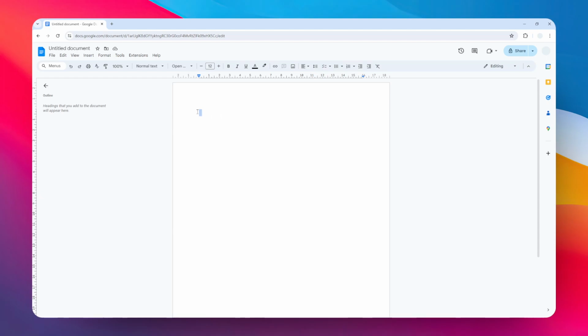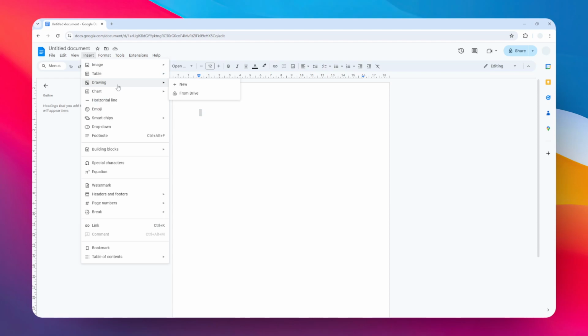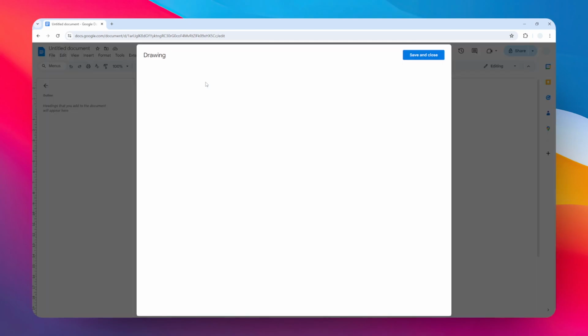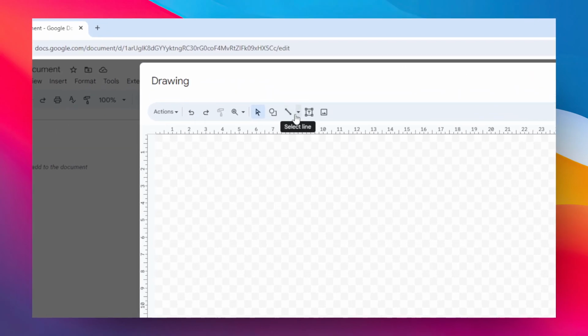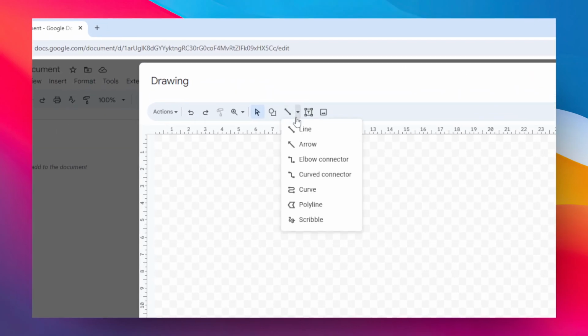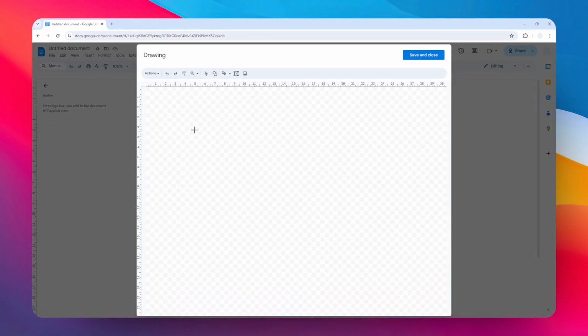First, you must navigate to the insert menu and then click drawing, click new. And after that, you will see this window that allows you to draw something on top of it. So if you have a stylus and you want to use it to try to draw something with your hand, then you can click on this icon that's called line. You can actually just select the line and then you can choose the type of line that you want to create. If you have a stylus, then yeah, you can use this option called scribble. And then you can draw something.